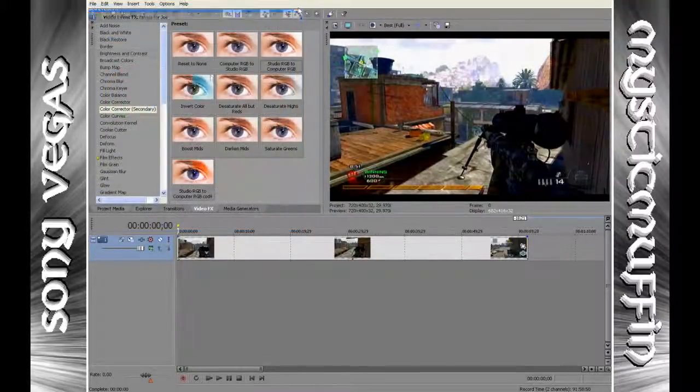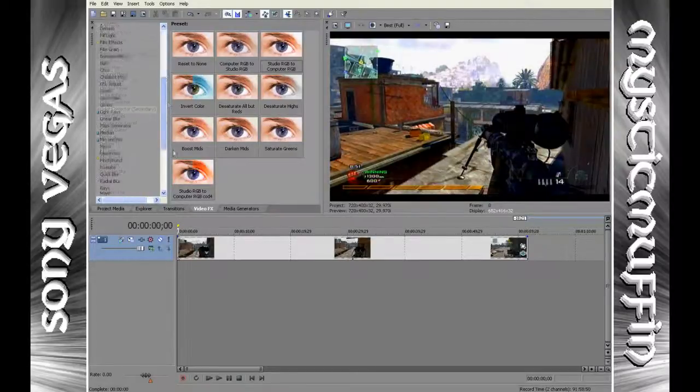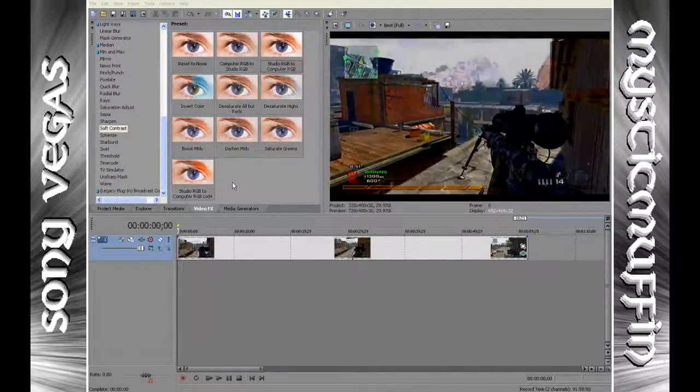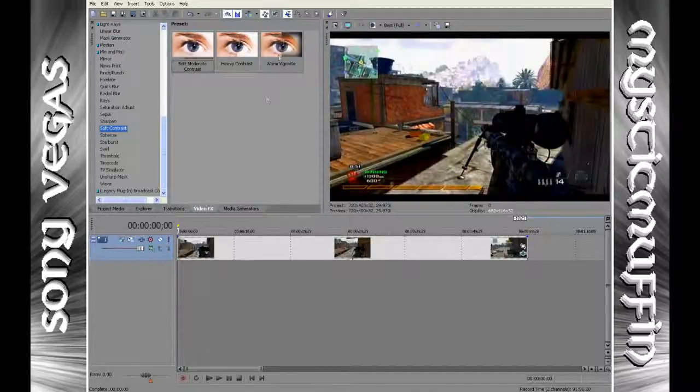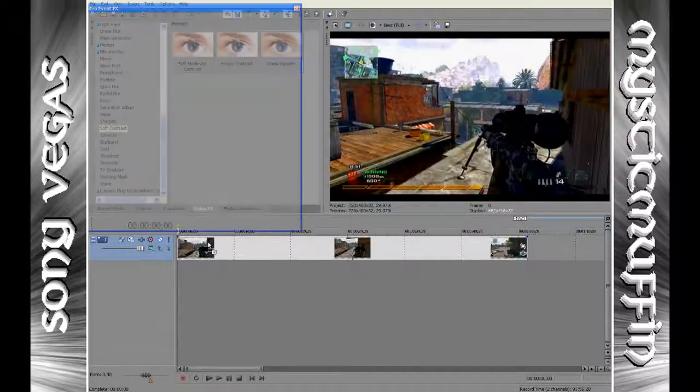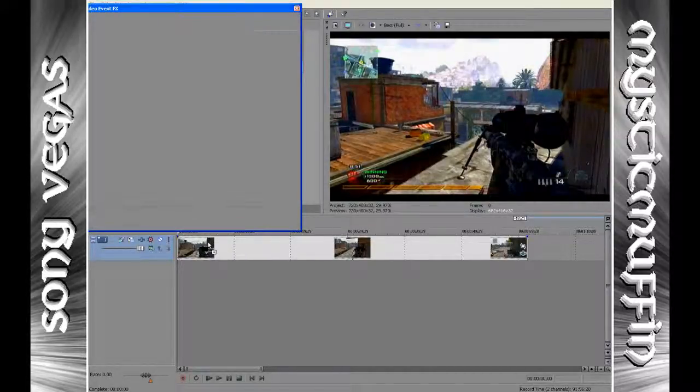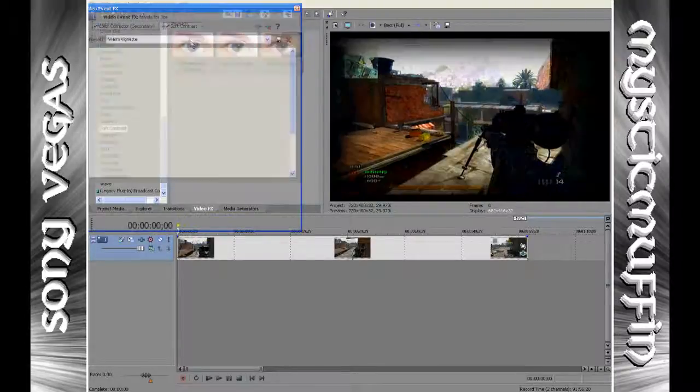And then you come down to soft contrast. There we go. Then you go over to the warm vignette, click and drag that down on top of your clip. If you add in both of these effects, your clips can look very sexy, must admit.